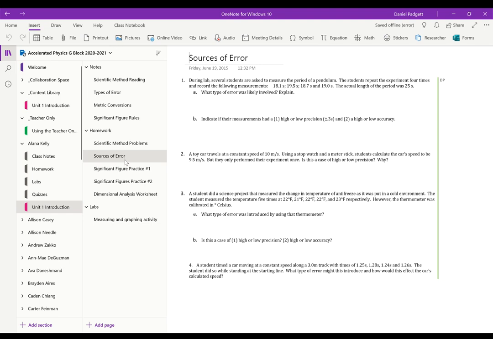Just make another page right underneath it, and then I can go back and check it, since I have access to your notebook. I'll go back and take a look at it later when I go through grading and checking to see how you guys are doing with everything.